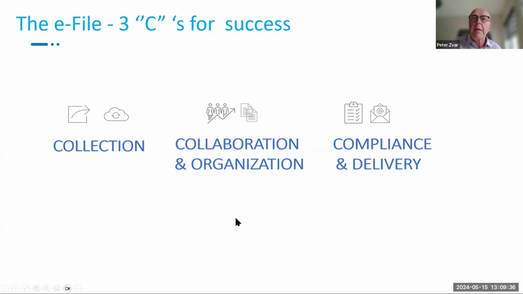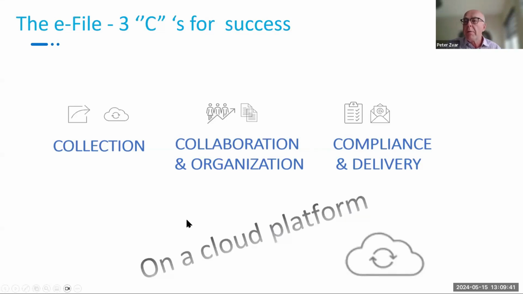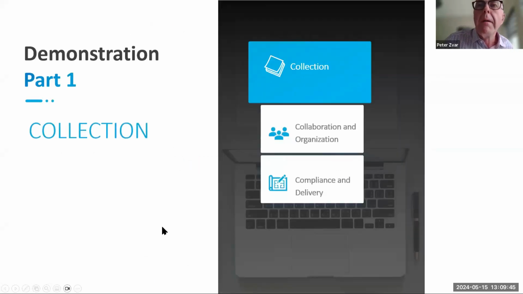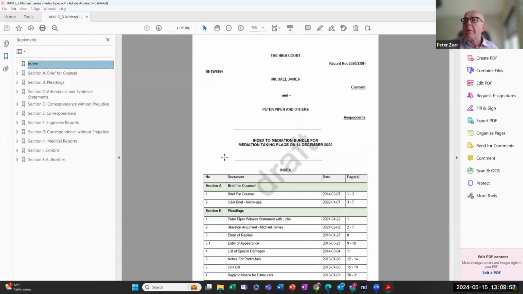I'm going to go through the demo of each one of these individually through the software, all done through a cloud platform. So everything I'm showing you is cloud platform. So let's start with collection. And what I like doing before I dive into the software right now, I'm just going to give you a peek so we're all on the same page of what we're trying to produce.